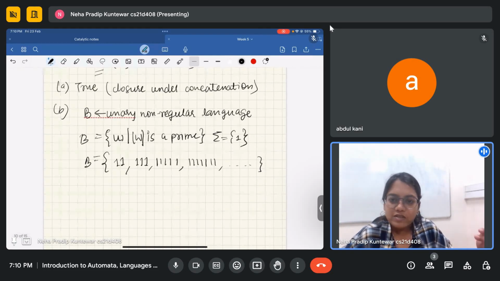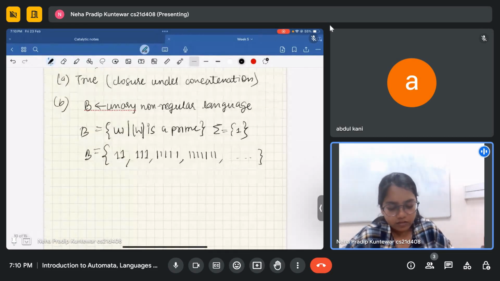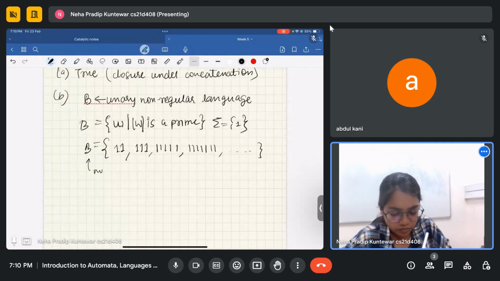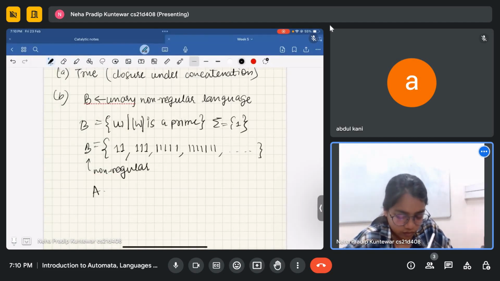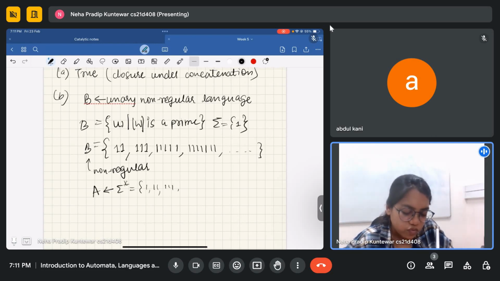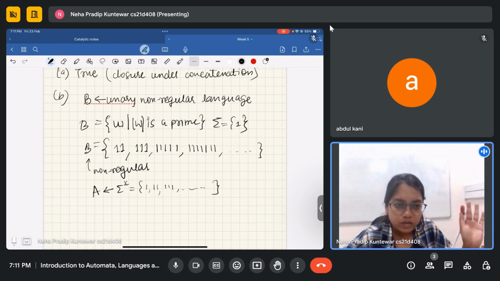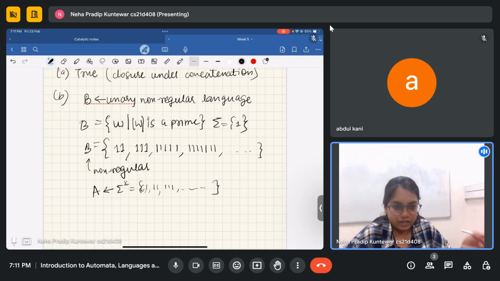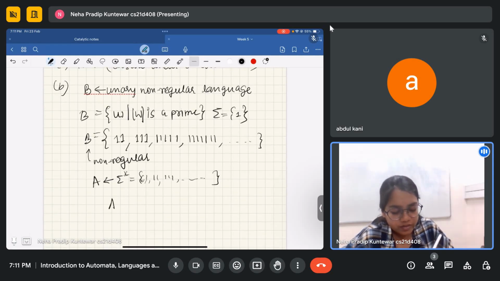So we will not prove this right now. Maybe at a later point we will prove that B is non-regular. So my claim is that if you take A to be sigma star, which is basically 1, 1, 1, 1, 1, 1, and so on, basically all the strings over 1, including epsilon. So B is some non-regular language, and I'm giving you A which is regular.